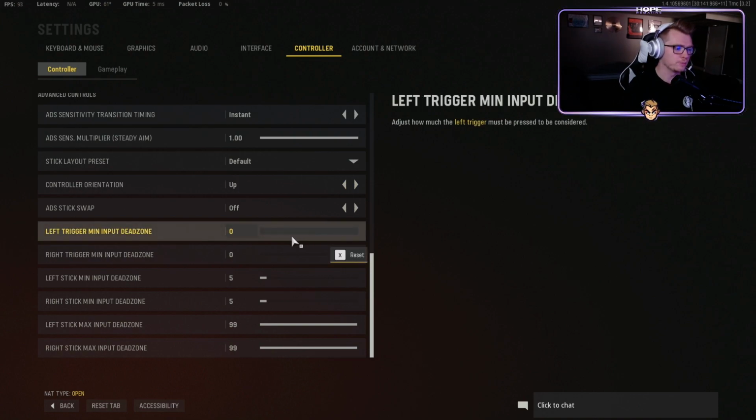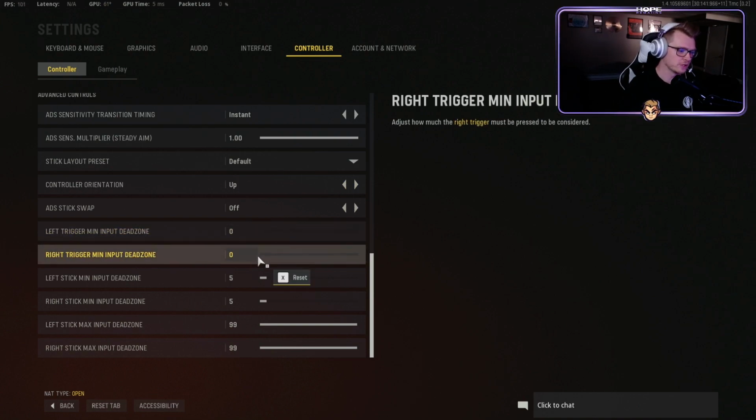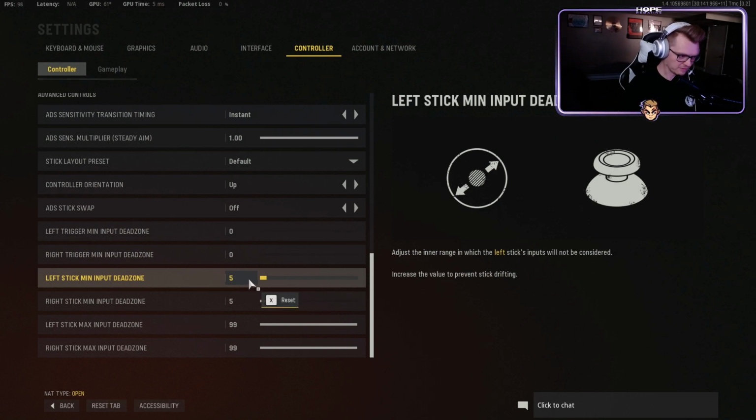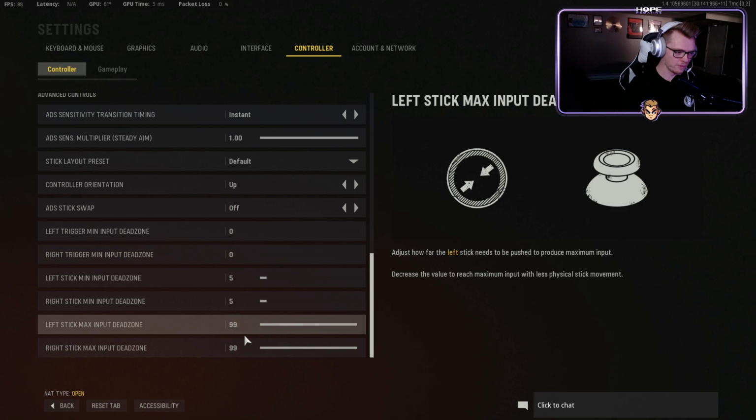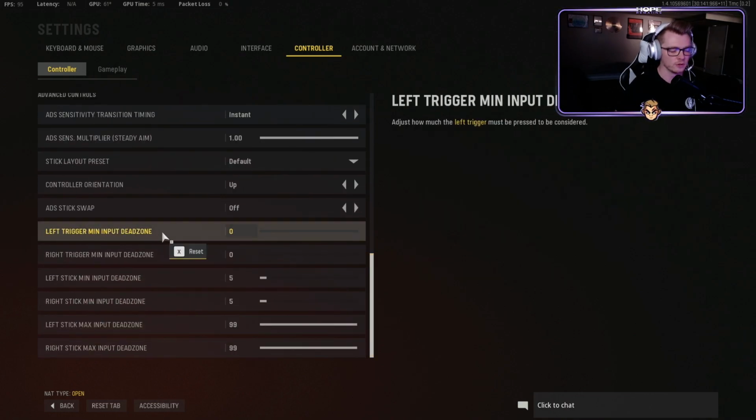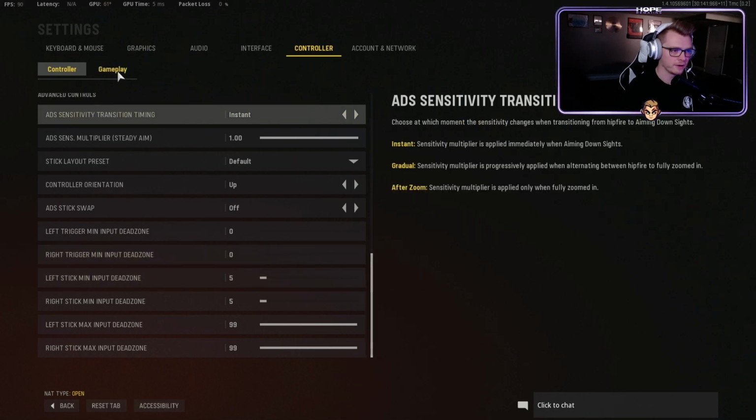Left trigger, min input dead zone, I have it on 0. Same with the right one. Left stick input dead zone, I have it on 5 for both of these. And then the max, pump it all the way up to, I think 99 is probably best instead of 100. So leave that as that is. The trigger dead zones, it's best because if you're pressing the trigger, it'll respond a little bit better and quicker. So make sure that you have those all the way down there.